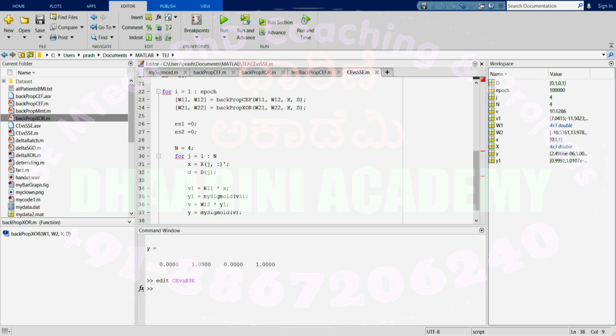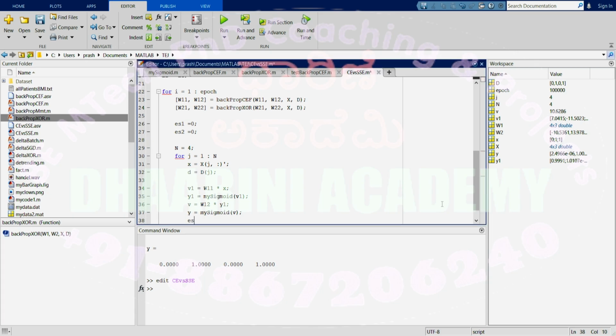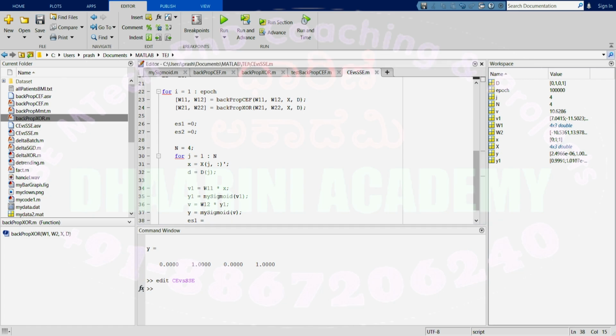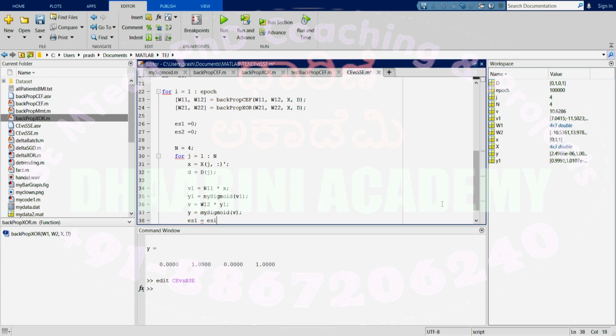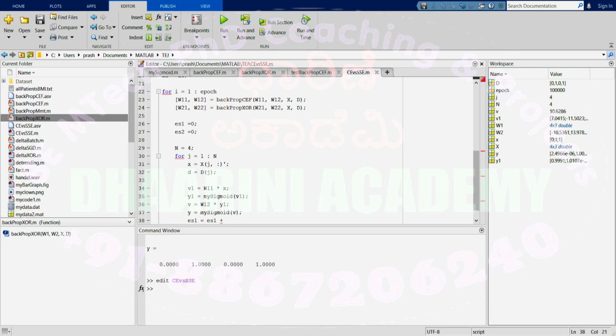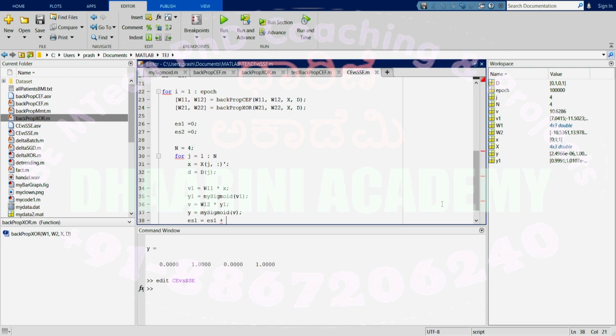So let me calculate the errors of both methods now. So ES1 has to be equal to ES1 plus the squared term, right? So what is the squared term? D minus y the whole square. So, okay, raise it to the power 2. That's the first one.